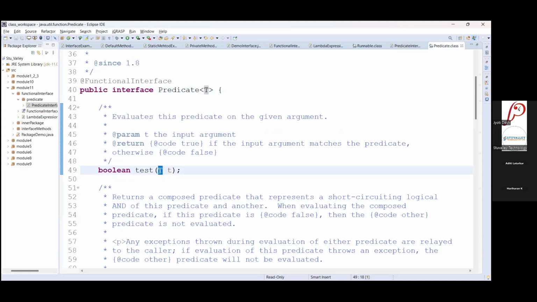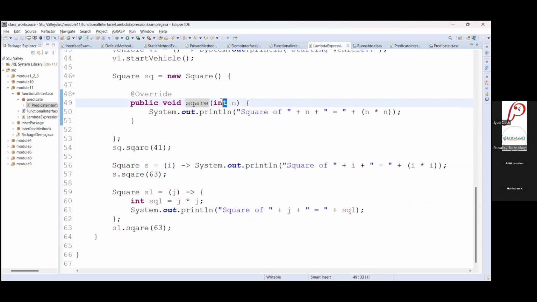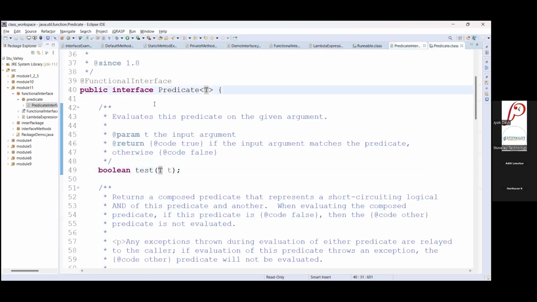When you are creating any method, here we have created the square method with the integer type of parameter, so it only works for integer type of parameter. But this predicate is for generic. Generic means all types of data type you can pass. The only thing is, when we are using the diamond operator, you cannot pass the primitive data types. You compulsorily have to pass the wrapper classes. Okay, clear? Understood? Predicate interface, any doubt?